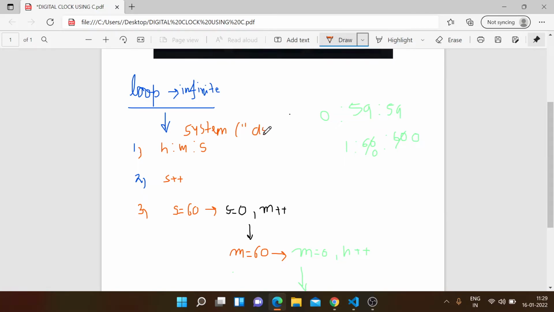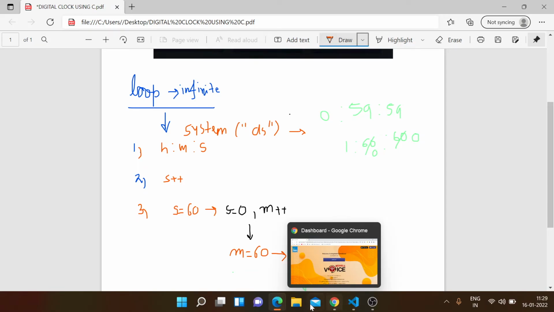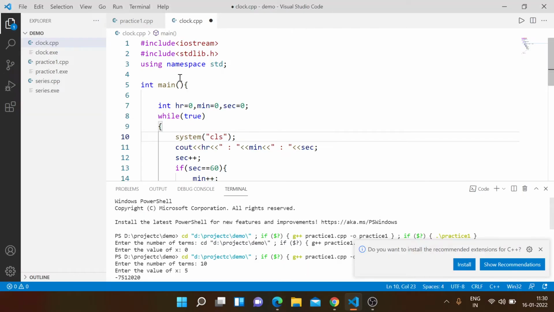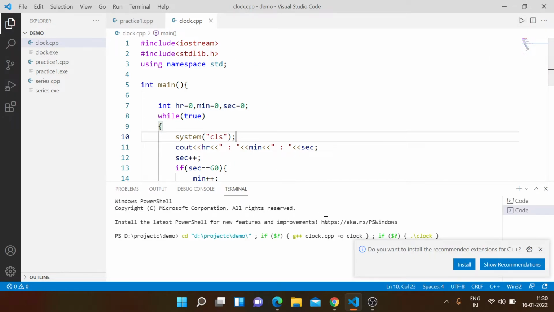So you need to include this. This is important. What does it do? It deletes the previous output. It is not built into C++, so we need to include the stdlib.h file. So if we see the output, we can see.